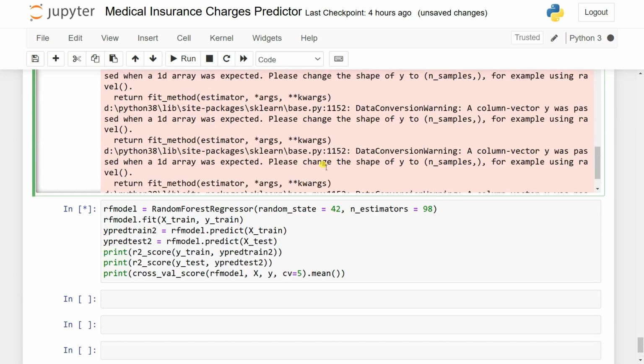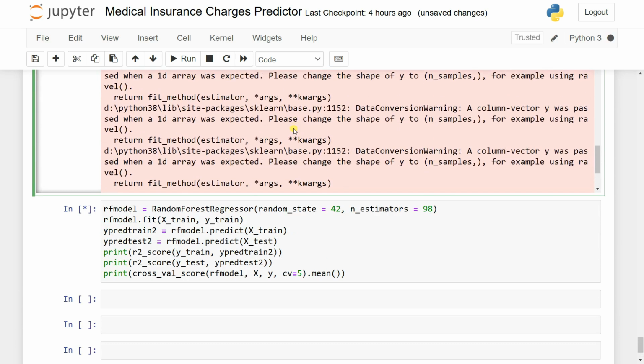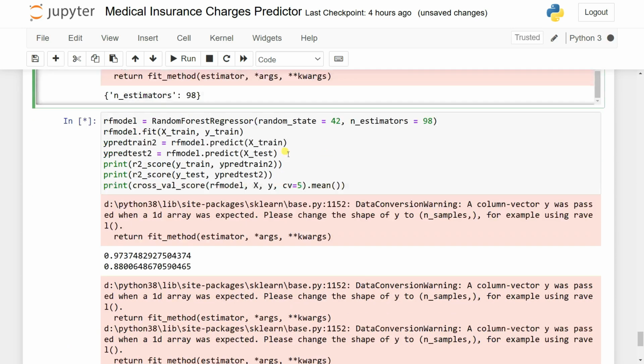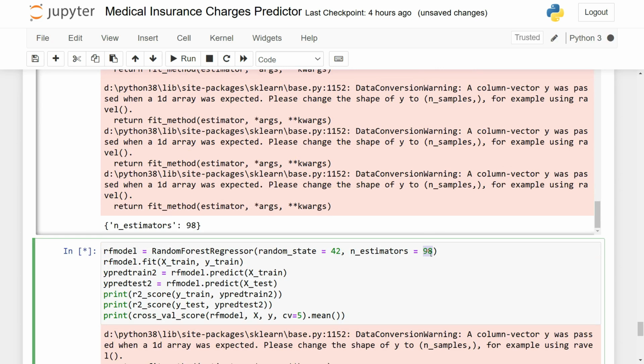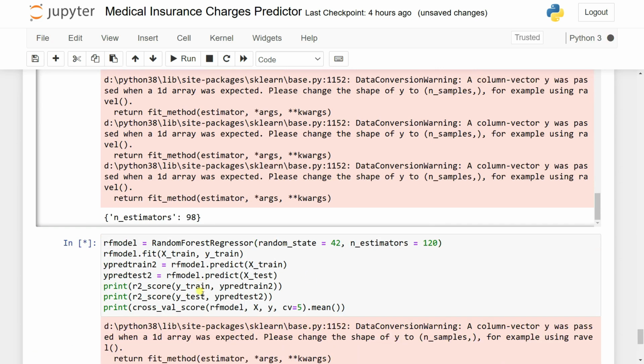It's fitting the data because we just added the cross validation score as 5. So that's why. Because this is a data science project, right? You need to wait for that. Okay, 98. That's not a problem actually. So if I just use, let's say, 120, let's see what I got.